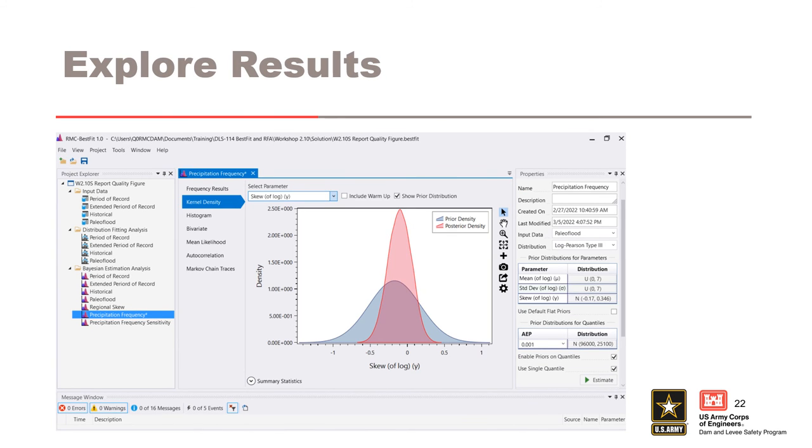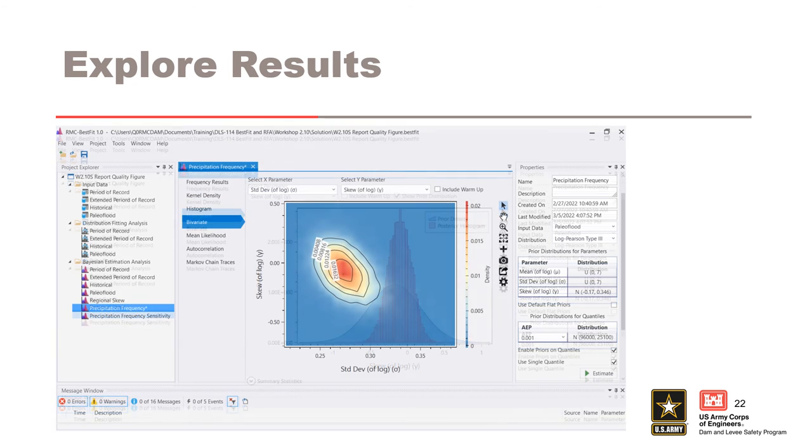BestFit provides several other tools for exploring the results of a Bayesian analysis. The primary tool is the frequency results, as we just talked about, but the other three are the kernel density plots, histogram plots, and the bivariate plots. These three tools are different ways of looking at the distribution parameters, whether it's the individual parameter posterior density, summary statistics, or how the parameter density functions compare against each other in a two-dimensional heat map. Again, these are available in BestFit to explore the results. For further details on each, refer to RMC-BestFit's Quick Start Guide.